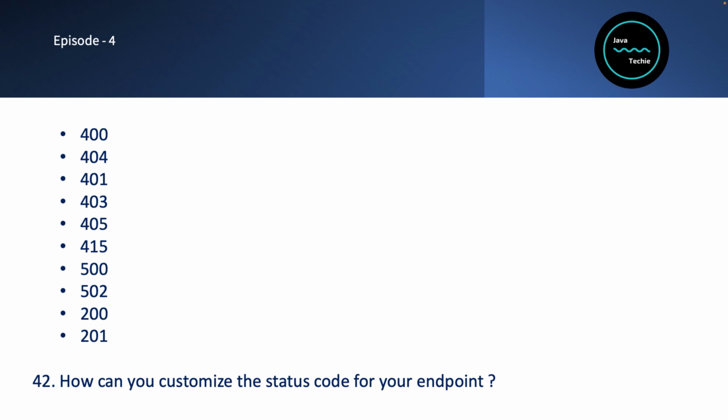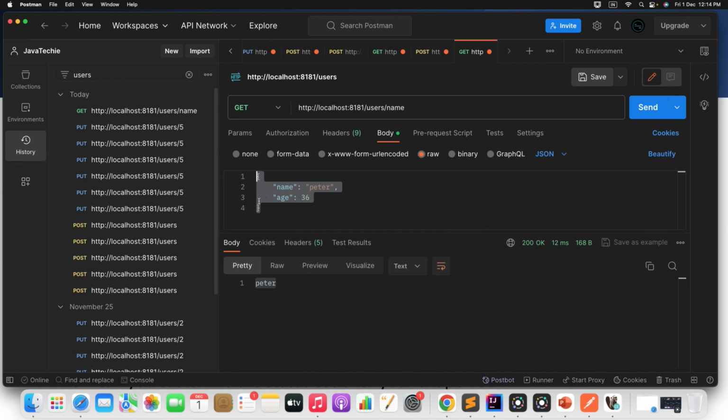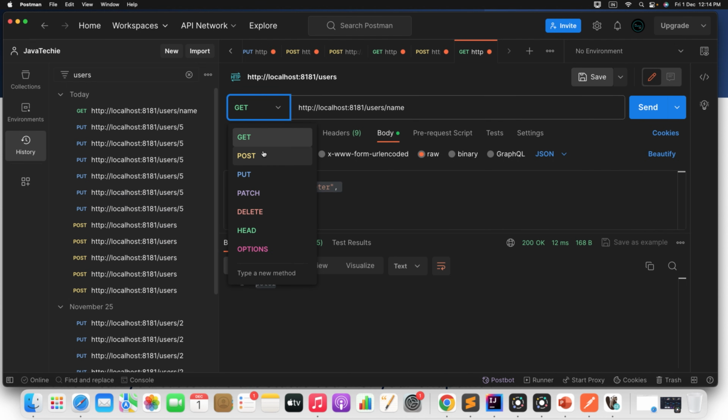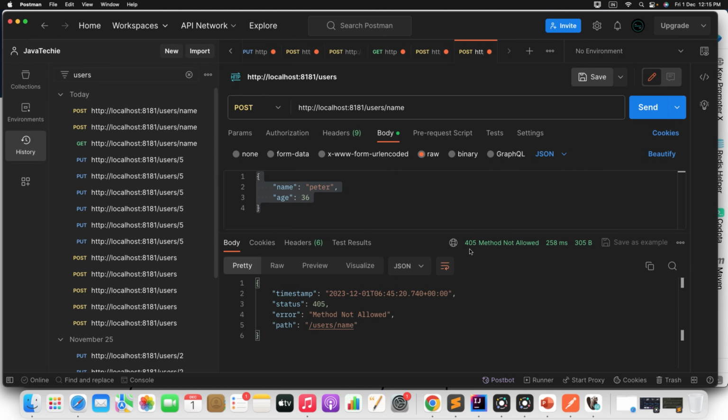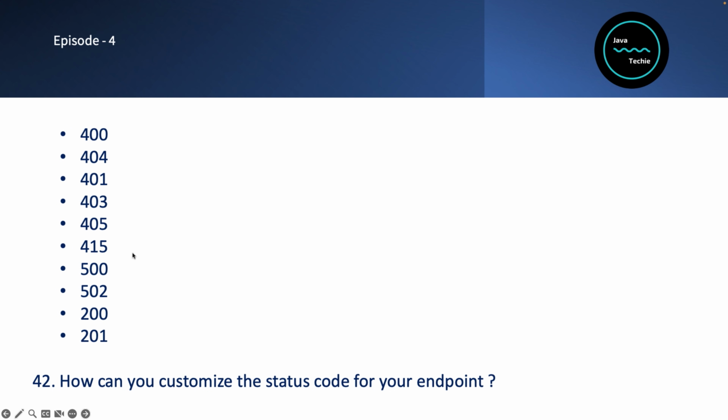Okay, next 405. So we will get this 405 as a method not allowed error. Let's say I have defined a REST endpoint with the POST HTTP method, and I am trying to access it with GET. For example, this is GET, right? I'll try to access it using POST. I'm getting 405 method not allowed. So if you mess with the HTTP method, then definitely you will get this error. Next, 415. 415 is unsupported media type. Let's say the client needs JSON and you are sending XML, or the client needs some additional input and you are not giving that as part of your request, then we'll get 415 unsupported media type.